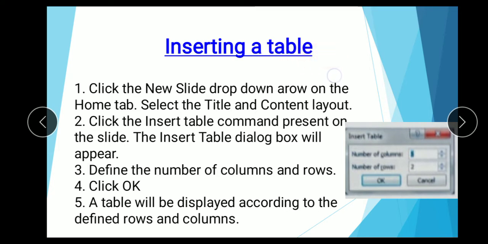Next one, inserting a table. How to insert a table in PowerPoint? There are some steps to follow. Step first, click the new slide drop down arrow on the home tab. Select the title and content layout. Second step, click the insert table command present on the slide.